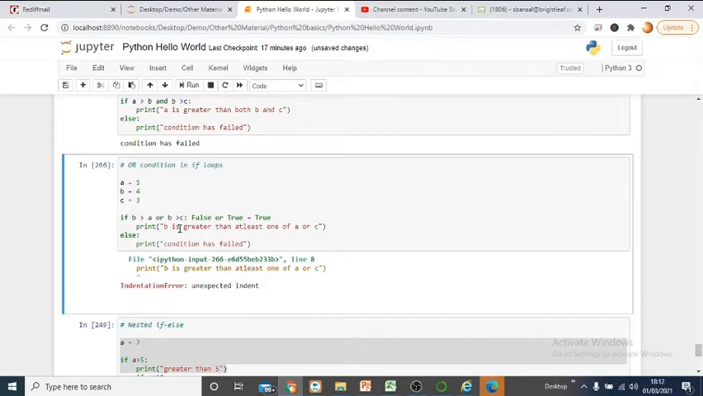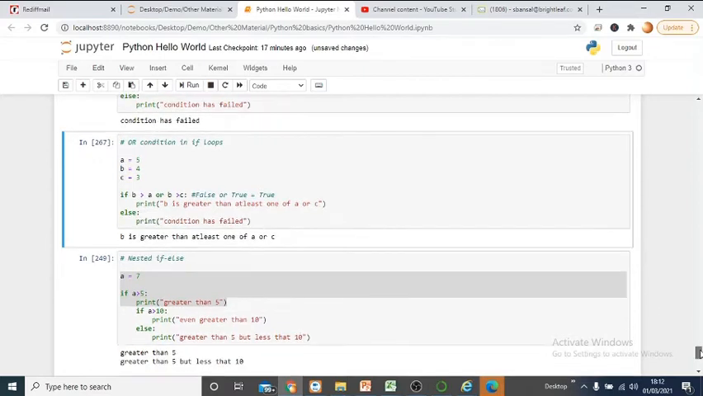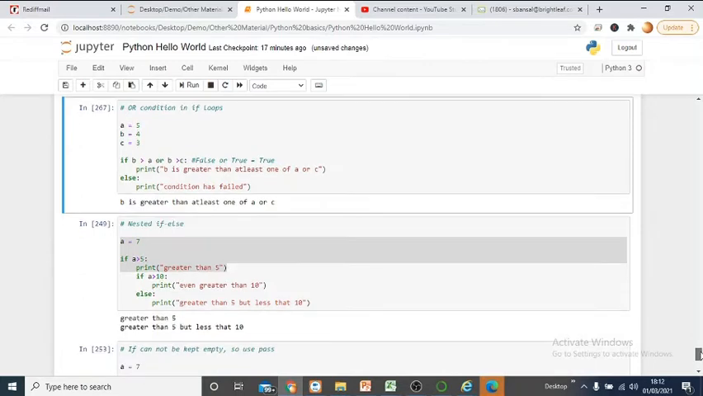Okay, there is an error, unexpected indentation. Oh sorry, I think I missed writing the comment section. So b is greater than at least one of a or c. That means b is greater than at least one of either a or c, right?